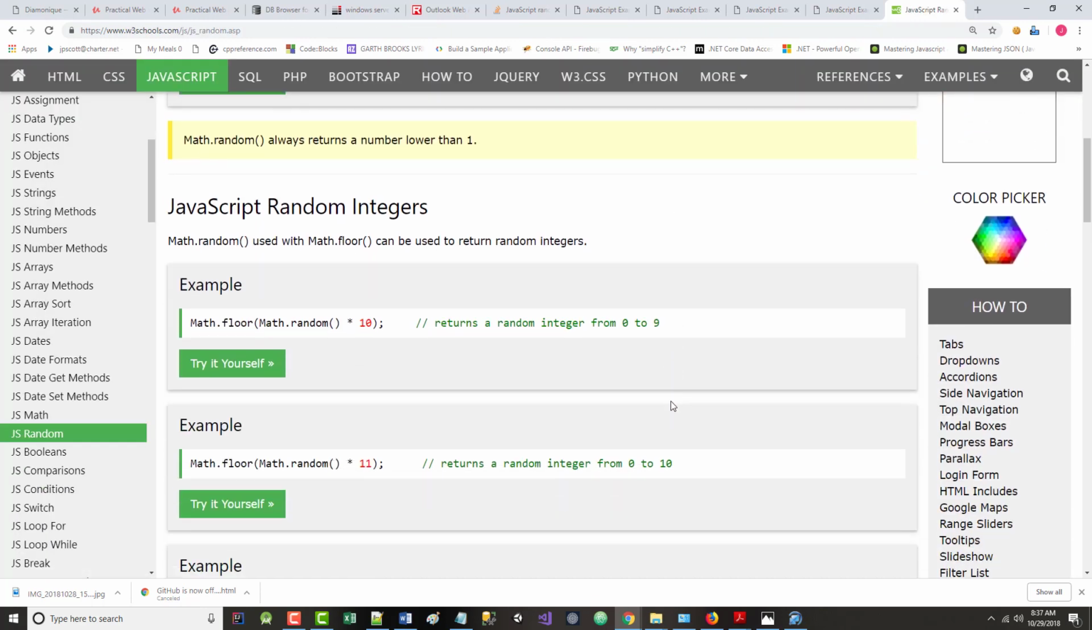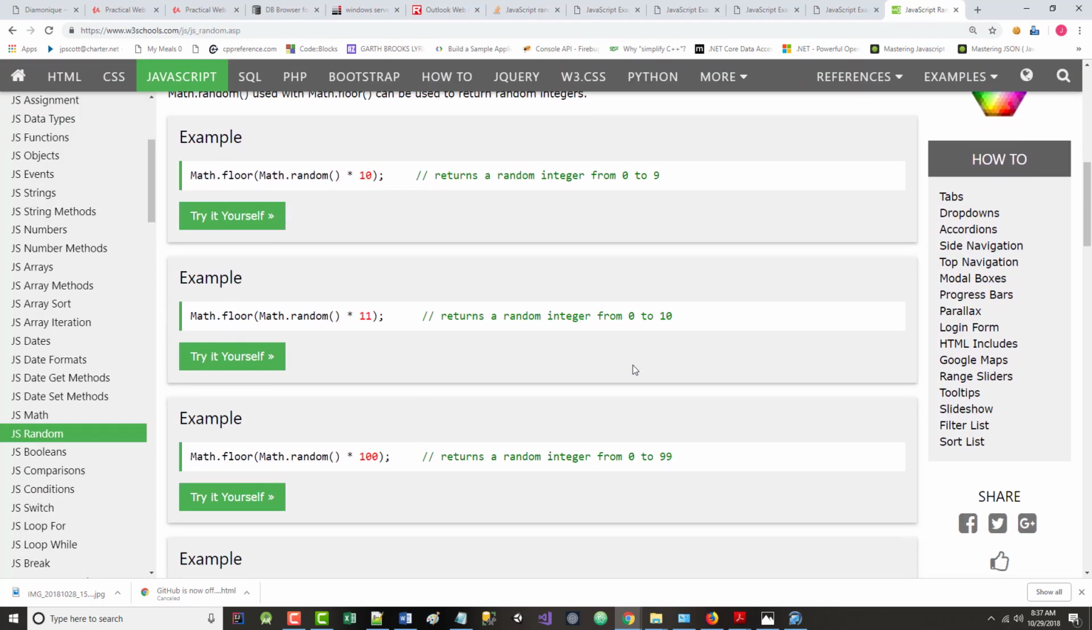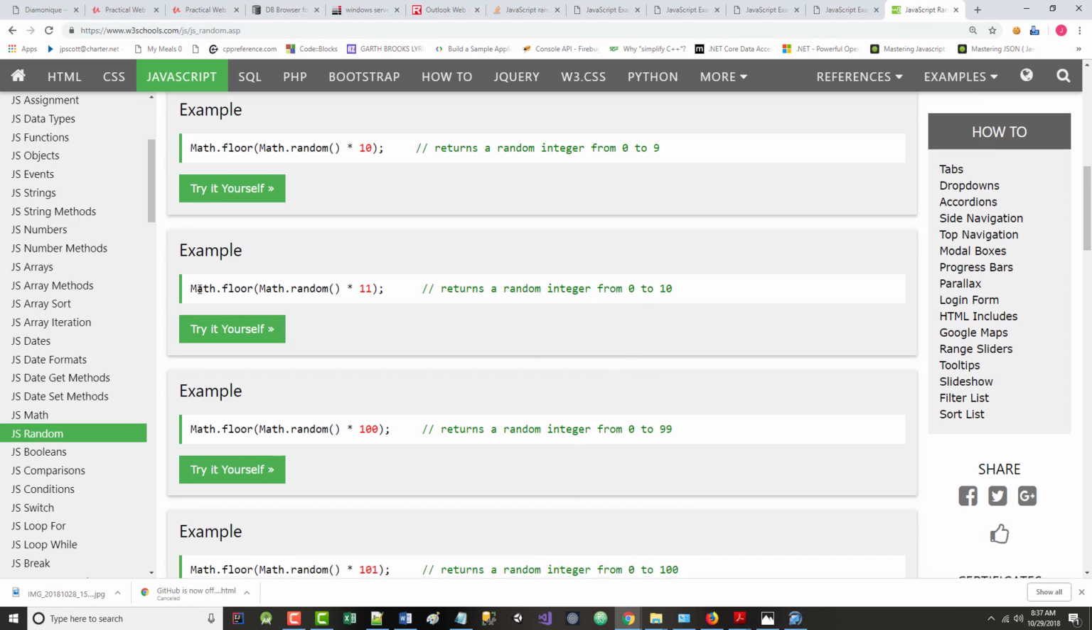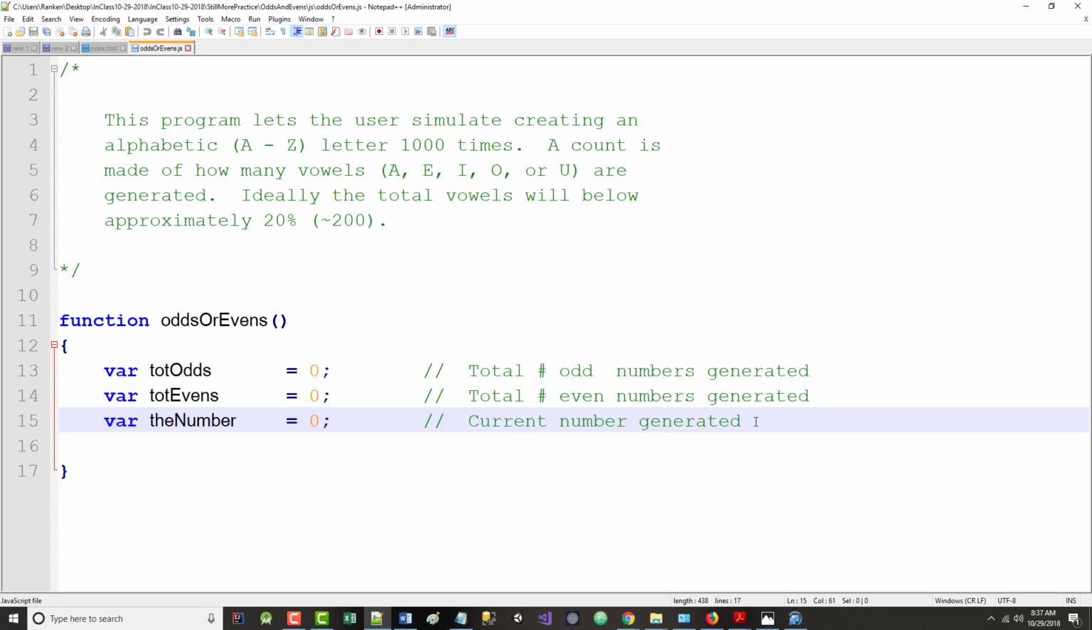So I want to come in here. This will generate a random number between 0 and 10. I'm going to grab that one and just change that 11 that's right there to 101. And that should give me a random number between 0 and 100. All right.